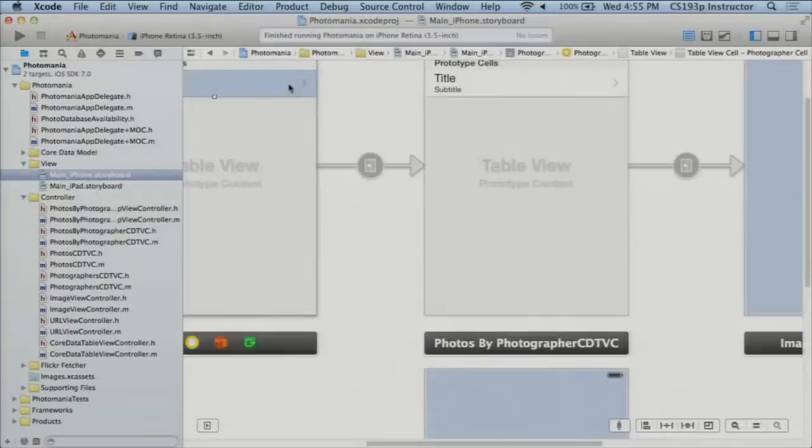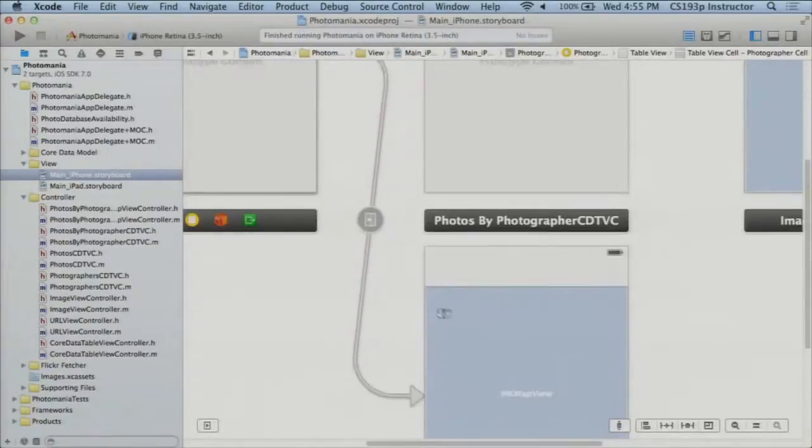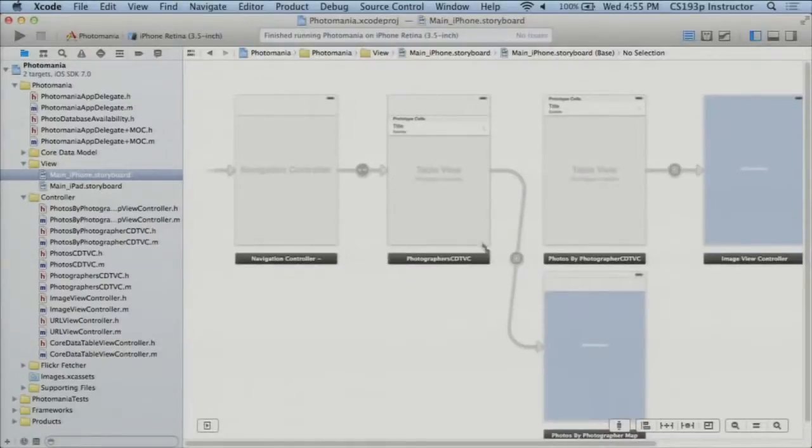I'm just going to segue by control dragging from this row in the photographer's table view down to our new one. It's a push because we're in a navigation controller. And notice it took away this segue because I can only segue from this row to one place. And now I'm segueing to our map view down here. So now we have the segue.